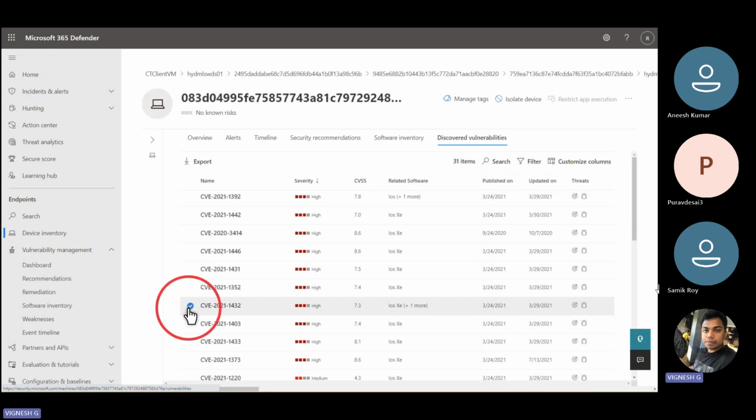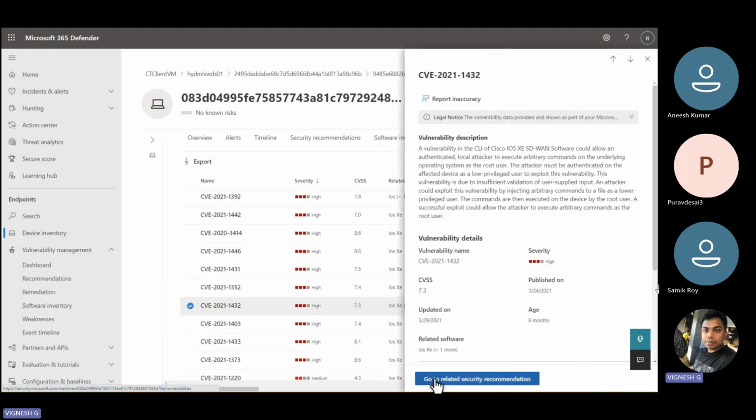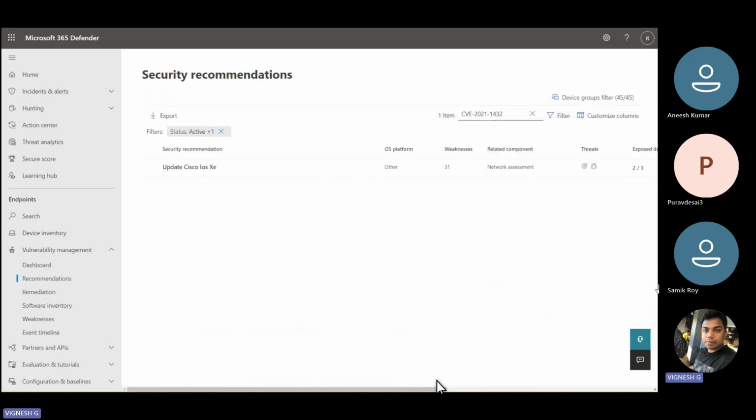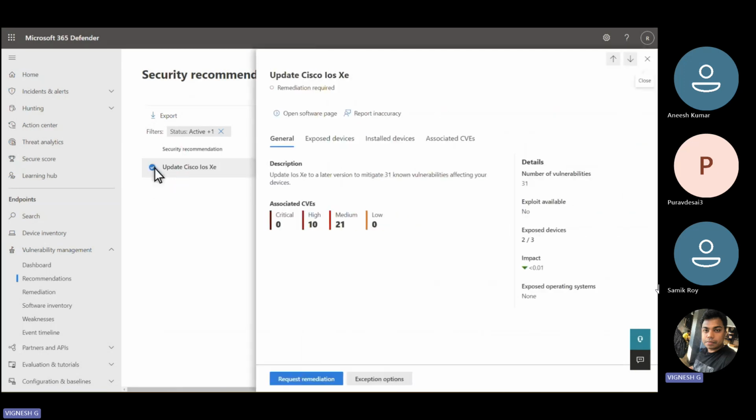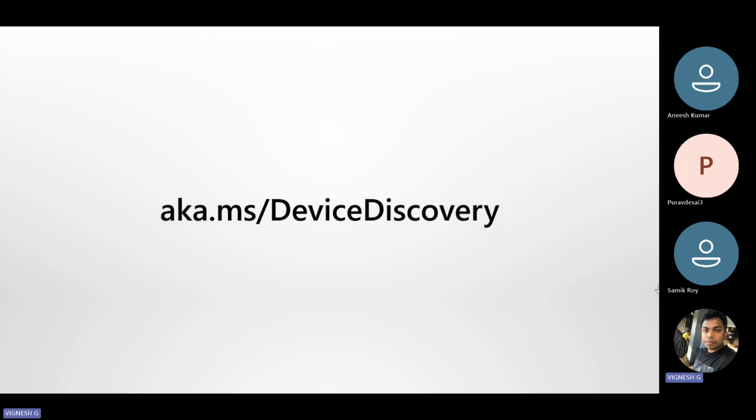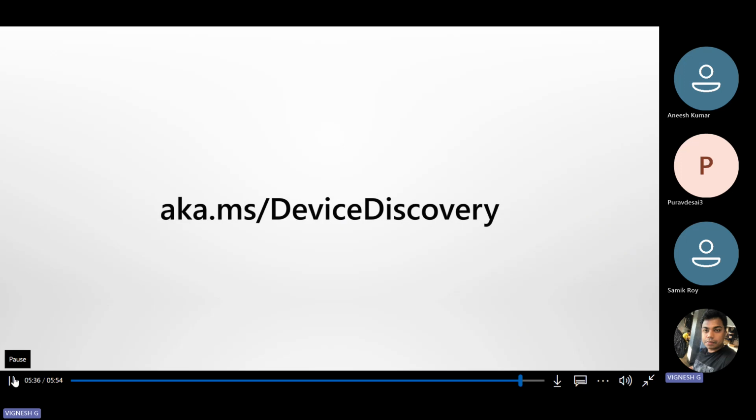Select one to see an overview, and then select Go to Related Security Recommendations to see all the recommendations associated with the CVE. The last step here is to contact your network administrators to address the weakness or make any configuration changes required. Open a ticket in their ticketing system, since doing so in Microsoft Endpoint Manager doesn't make a lot of sense in this case. Defender for Endpoint helps you to discover, assess, and remediate unmanaged endpoints and network devices.